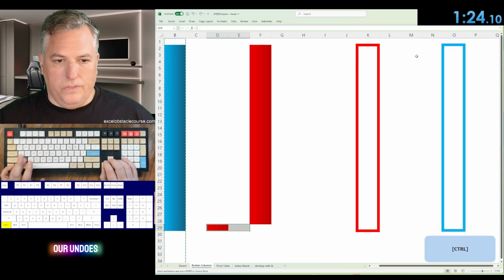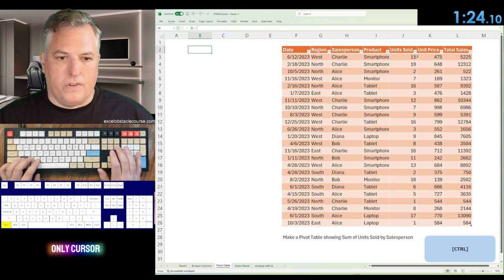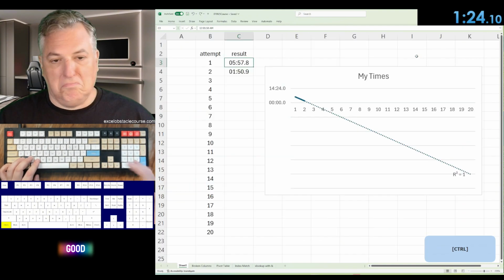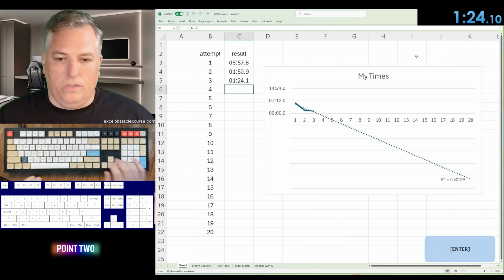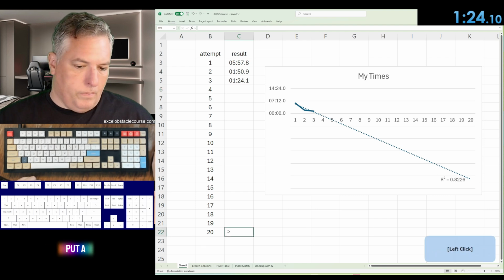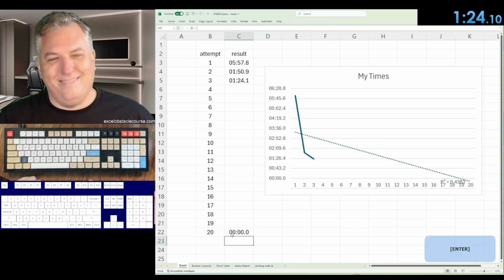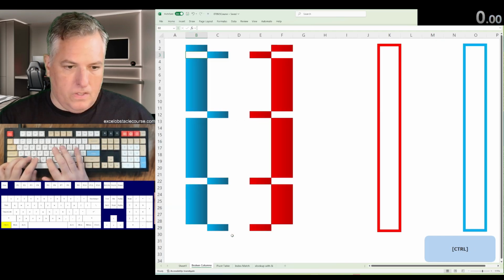So our undos. That's the only cursor we have to place, so that's good. 1 minute 24 seconds, 0.2. There we go. And yes, that looks ugly. Maybe down here we put a 0. That's better. And we'll replace that when we get down there. Let's go again.